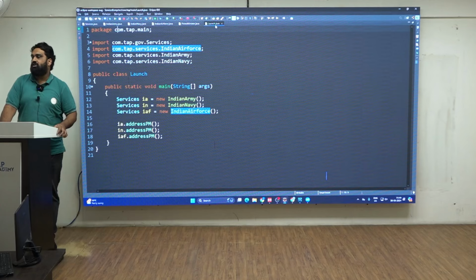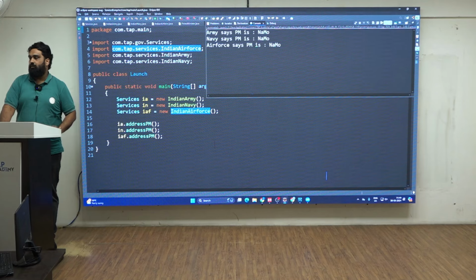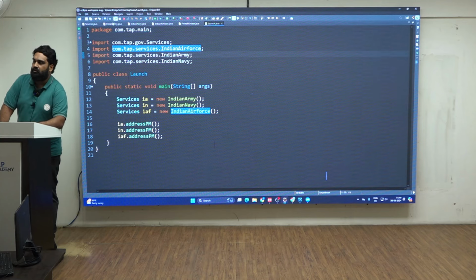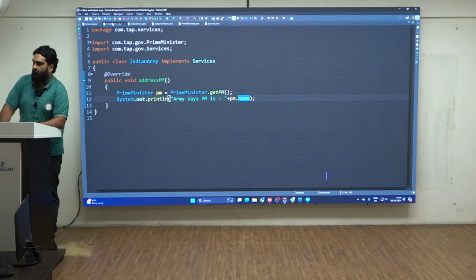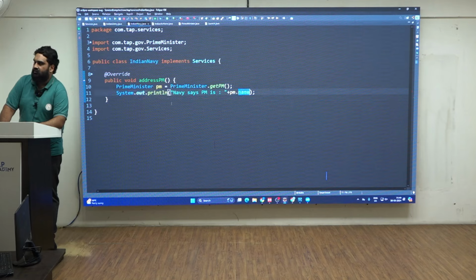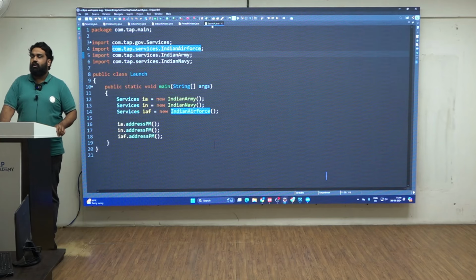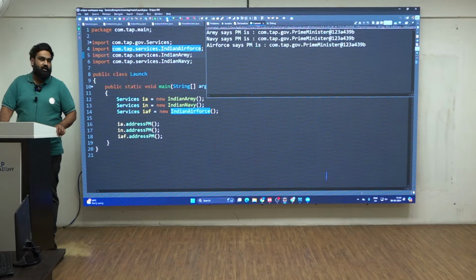I will save it, go to the launch.java, and run my code. You can see the name is same. Sir, the name previously also was the same, sir. I am only worried about the address. Is the address same or not? That is something I want to understand, sir. I will save it, go to the launch.java, and run my code. Is the address same now?